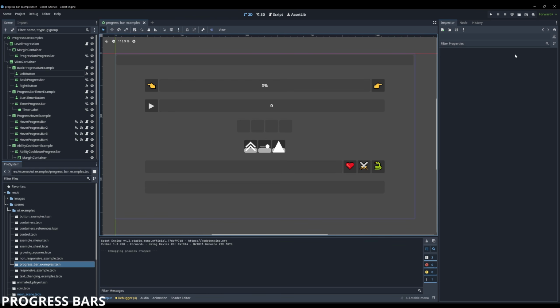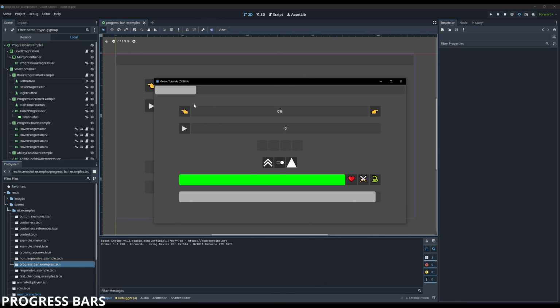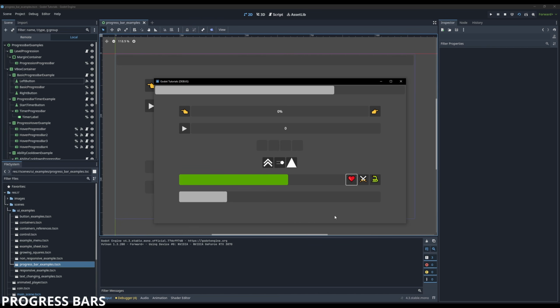As said earlier, there are many use cases for progress bars, and once you get the hang of it, you can make a progress bar that displays the level progression, which is currently tied to my mouse, or you can make these hover thingies, these ability cooldowns, a health bar, and whatever this thing is on the bottom.